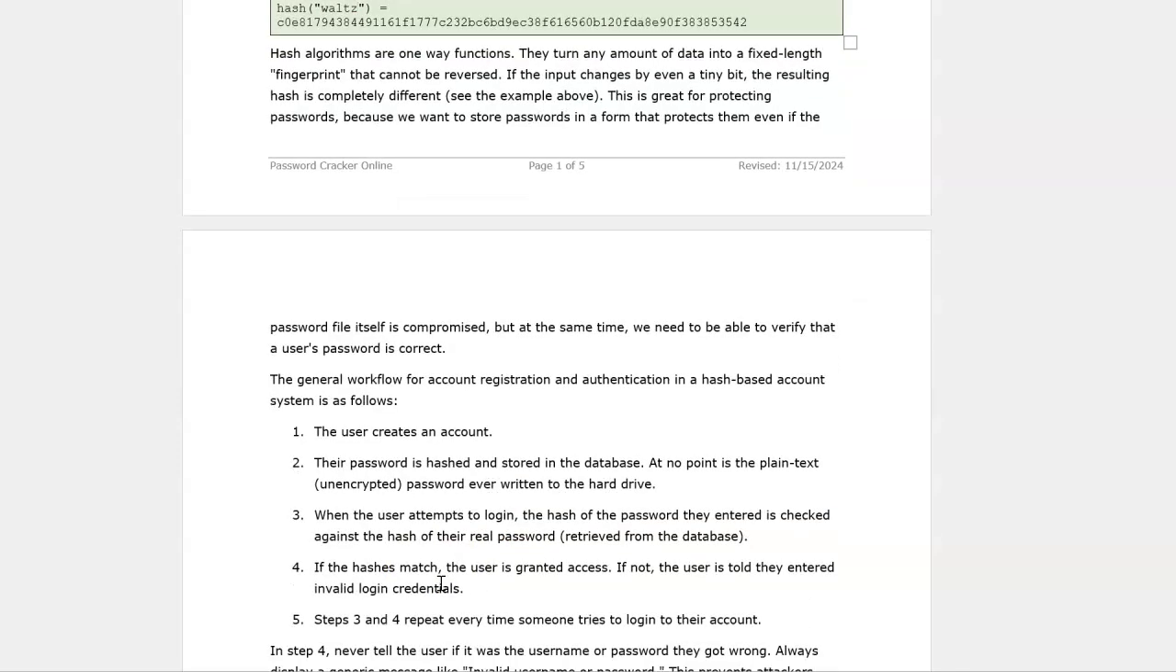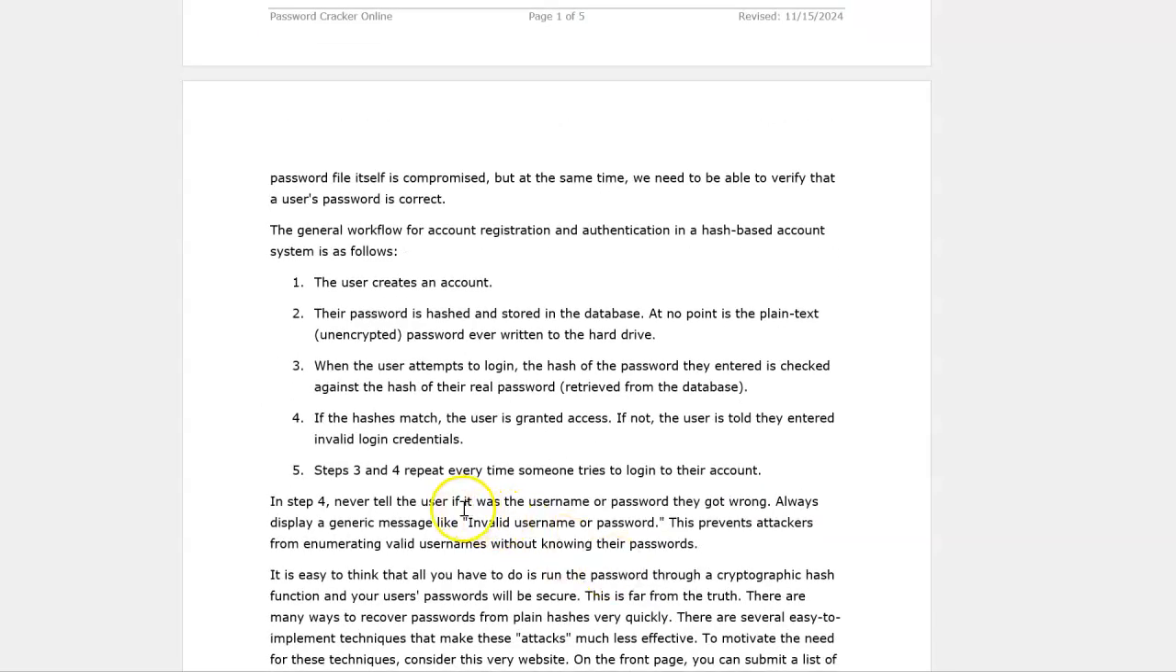So most of the time, when you create an account, the password is hashed and stored in a database. At no point is the plain text password ever written to the hard drive. It's never stored anywhere. In fact, it's not even passed unencrypted. When a user logs in, the hash of the password they entered is checked against the hash of their password retrieved from the database. If the hashes match, you are granted access. If not, sorry, you entered invalid credentials.